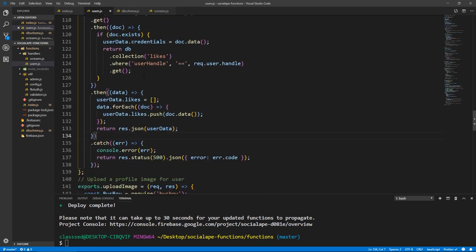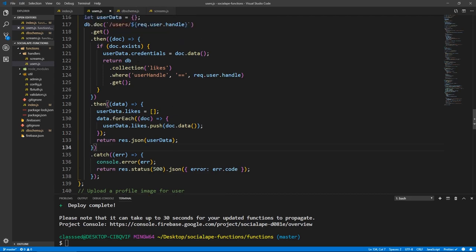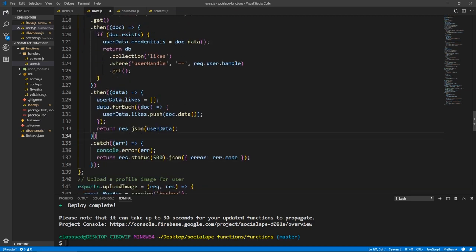One other thing that I wanted to edit is in the users handlers file. When we get authenticated user, here we return the user and their likes. We need to return their notifications as well, because we need to access them and show them on the front end. So let's add that.